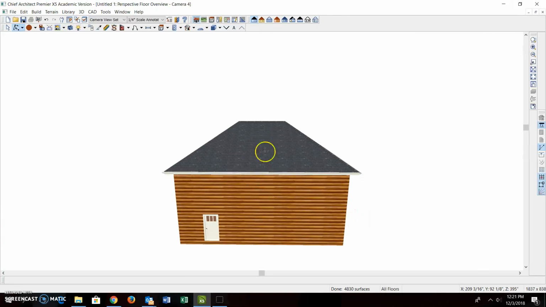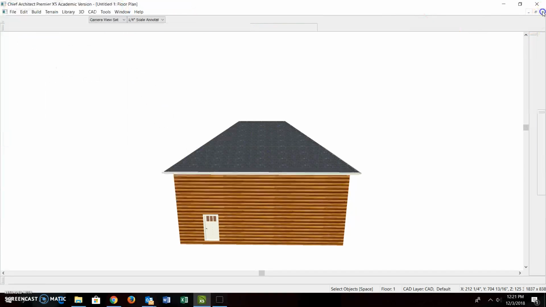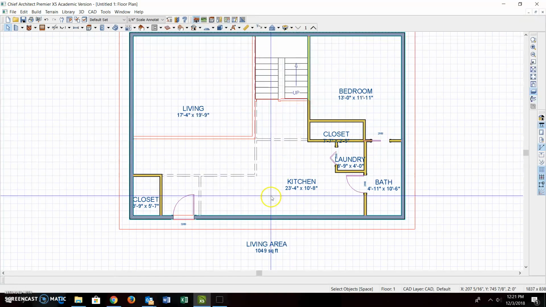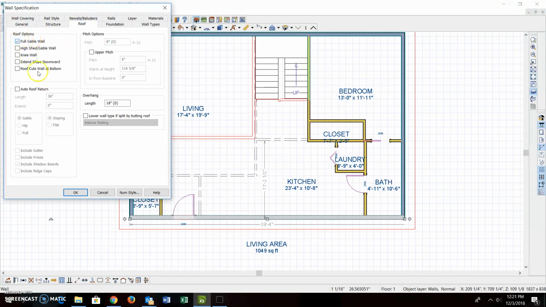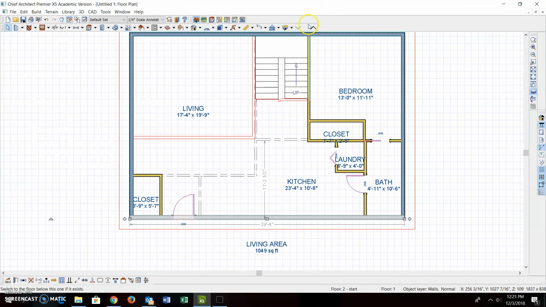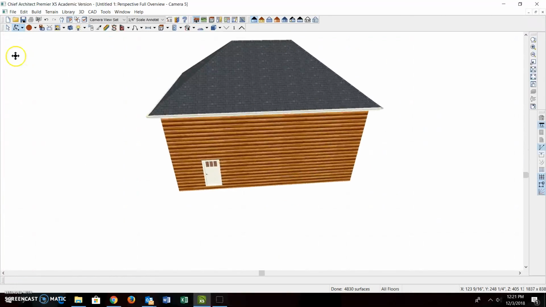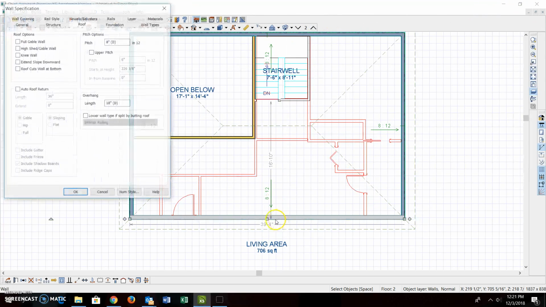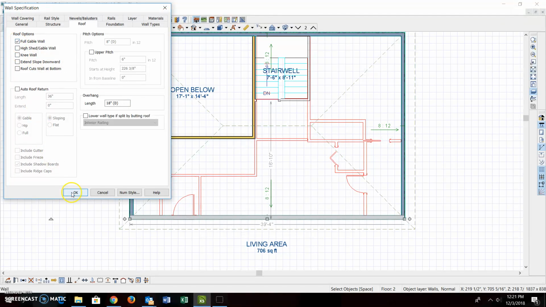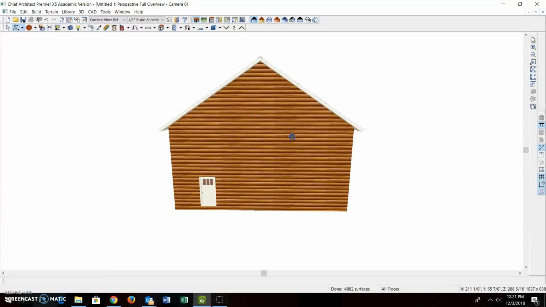Okay, and then let's say I want the front of my house to be, instead of a hip roof, I want it to be a gable. I can click on the walls. So I'm going to go back to my 2D view, and I'm going to click on this wall here and click on the roof tab and hit full gable wall. And then I'll go back to this perspective full overview. And I gotta do that for the second story. Now you can see it looks like that.